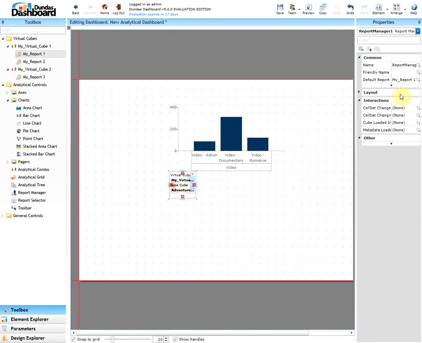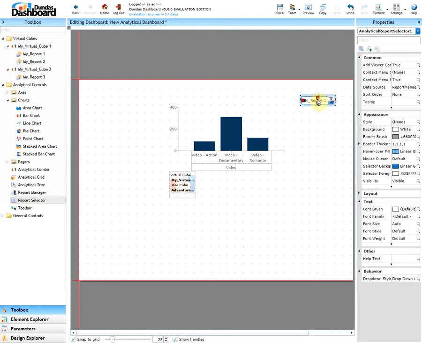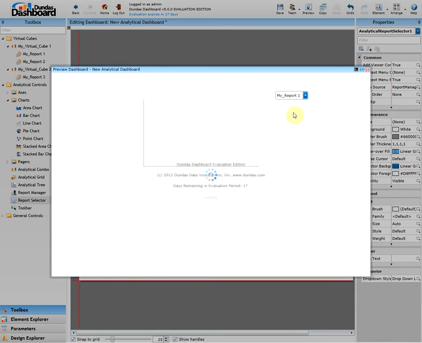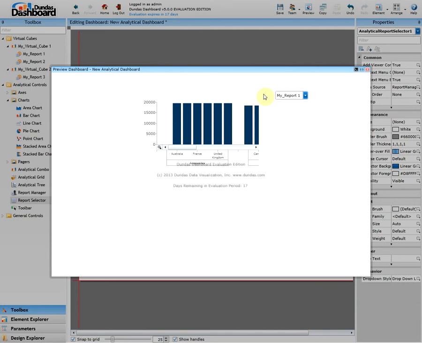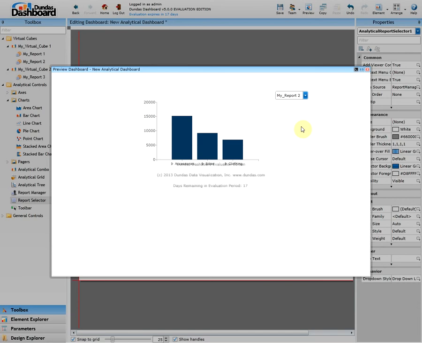You can also get the users to change the report on the fly using the report selector control. So if I just drag it onto the dashboard, and now when I preview it, you can see that I can see a drop-down list on my dashboard. I can simply click the drop-down list and select another report and display the data from it.